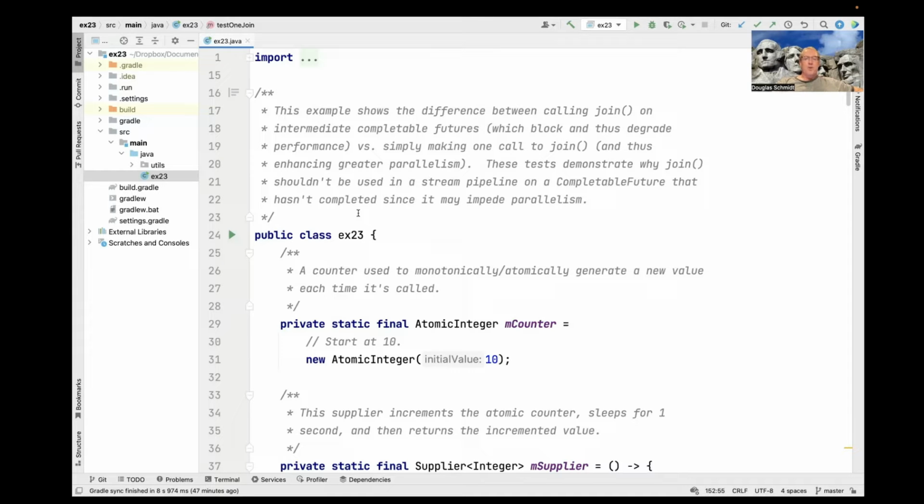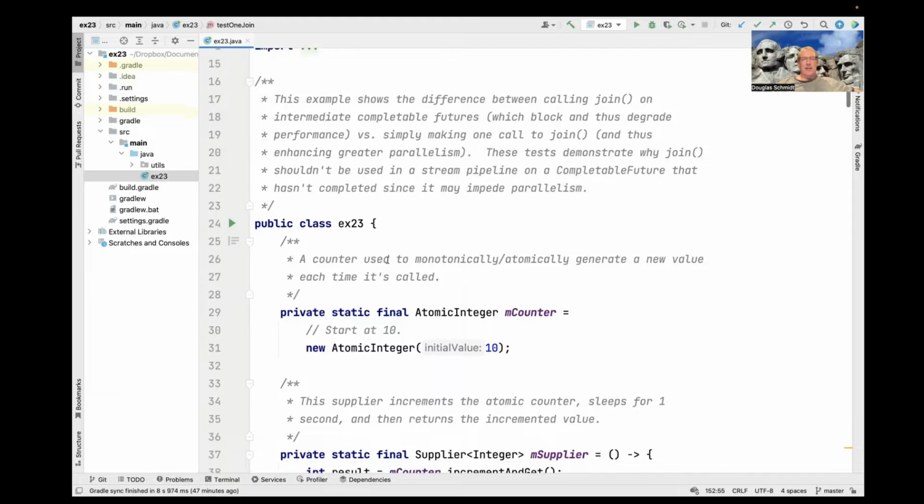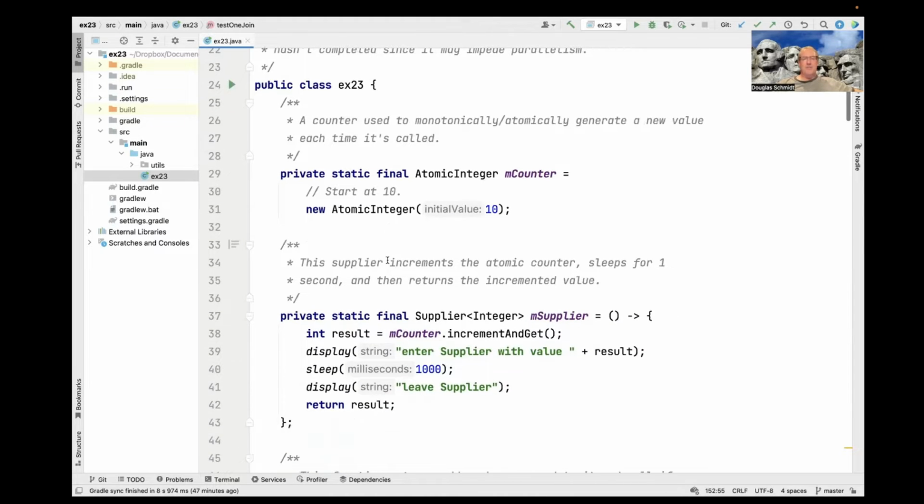So we're going to have two tests here, one of which is going to call join and thus block and degrade performance, and it'll call it many times, versus only making one call to join. And we'll see that that helps the code run substantially faster. So let's go ahead and take a look at what we're going to do here. It's a really interesting and fun test.